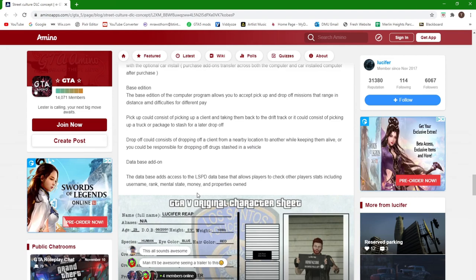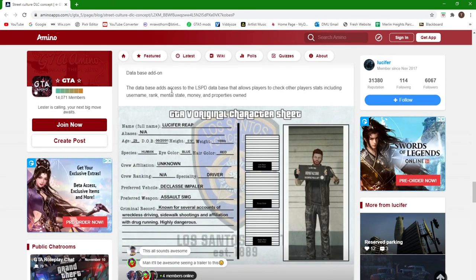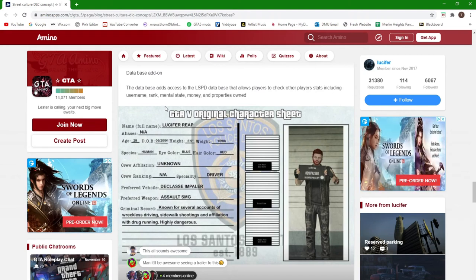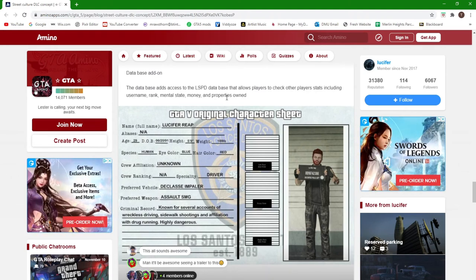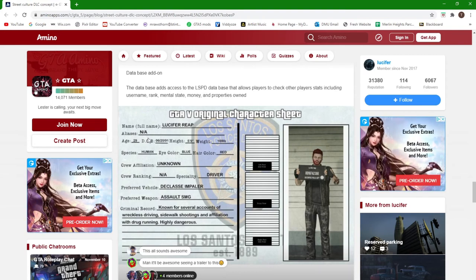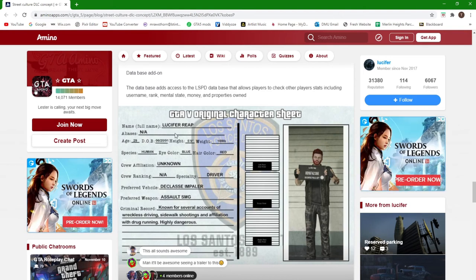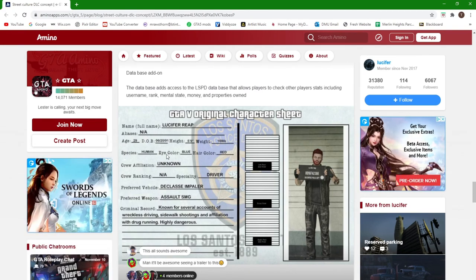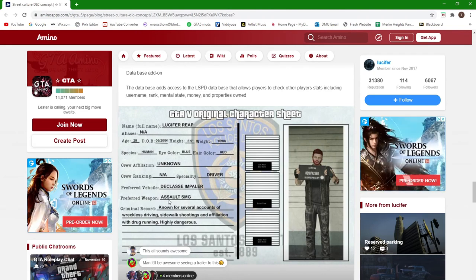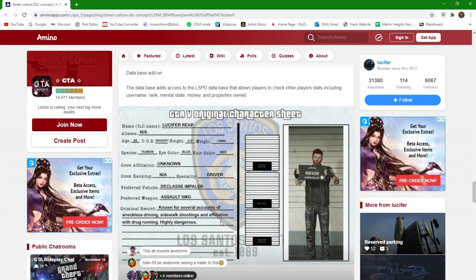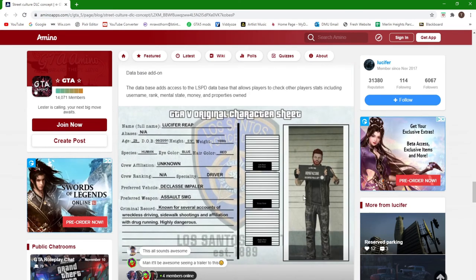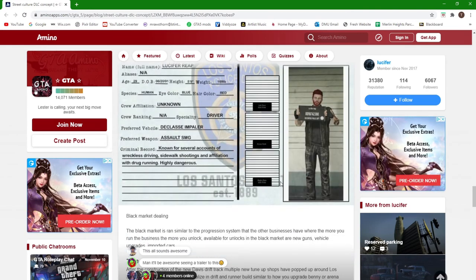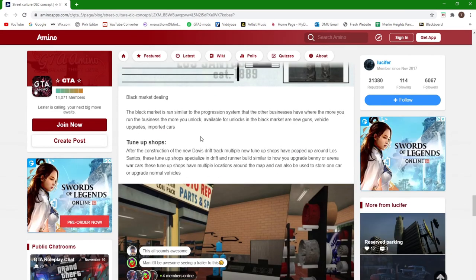And then we have the database add-on. The database add-on adds access to the LSPD database that allows players to check other players' statistics, including username, rank, mental state, money, and properties owned. You can see an example of that here. It tells you the name of the person, so Lucifer Reap right here. You can see if there's any aliases, the age of the person, the height, the weight. And then it also tells you their preferred vehicle and preferred weapon. And then it gives you a criminal record and stuff. So that's quite interesting. I guess this works similar to the Terabyte as well, where you can scan a player and it will tell you about that player. So that's very interesting.